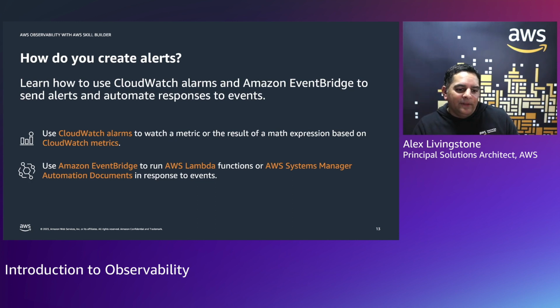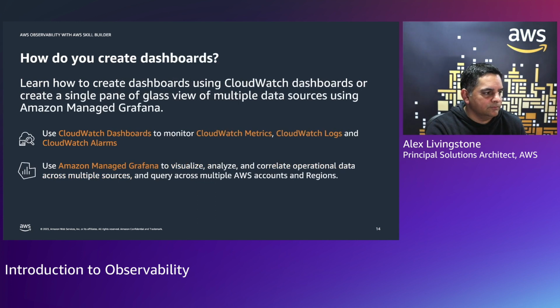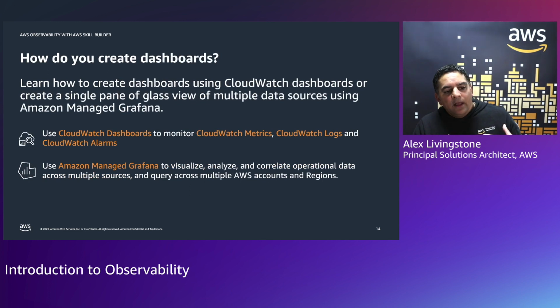And in the observability course, you'll learn how to create and use CloudWatch alarms, and also how to use EventBridge. And also, you need dashboards. You can't rely on dashboards though as a mechanism for identifying issues, but they are important.